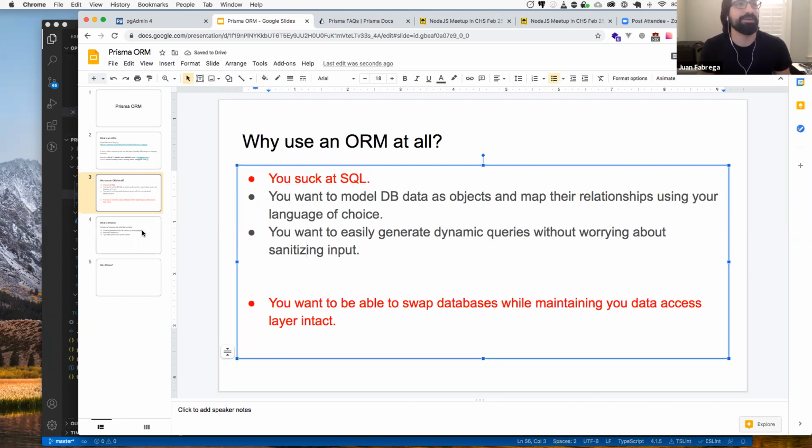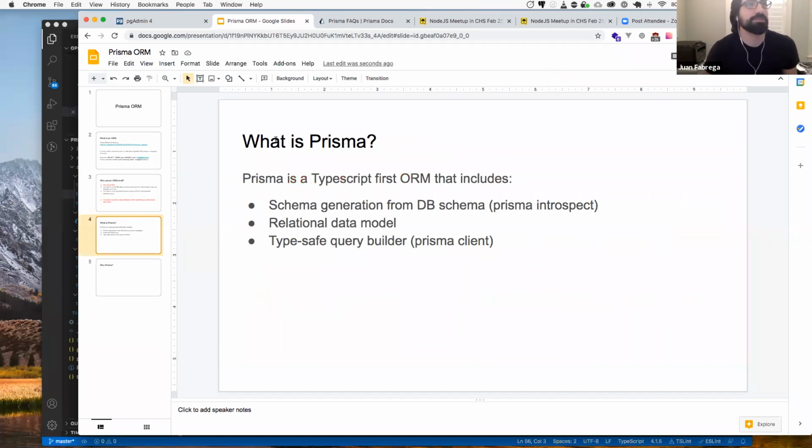All right. So if you are going to use an ORM, there's obviously a lot of choices. Prisma is one that I've gone with for some recent projects, and I'm just going to talk a little bit about what it is. The easiest way to describe it is that it's a TypeScript first ORM, and it includes a few things.